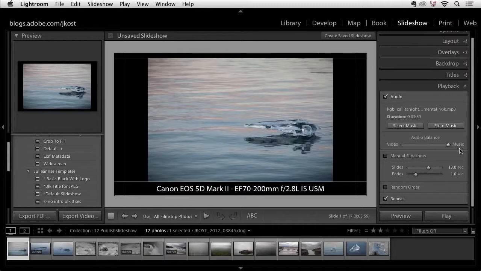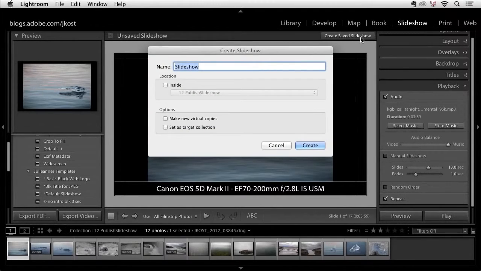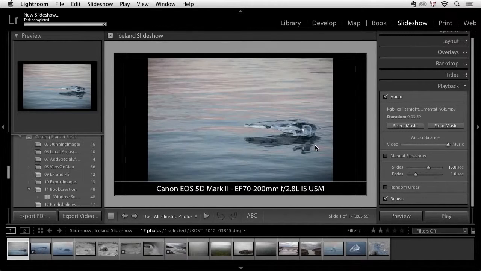Now, at this point, since I've spent some time in the slideshow, if I want to save this, I would click to create the saved slideshow. And in this case, I'll call it Iceland Slideshow. And I'm going to put it inside my collection of images and then choose to create.